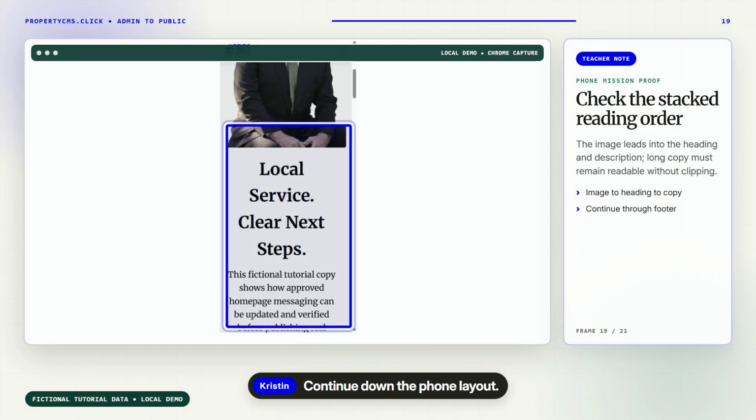Continue down the phone layout. The mission image stacks above the title and local service. Clear next steps wraps across several centered lines. The description follows beneath it. A multi-line heading is not automatically a failure, but every word must remain readable, and the visual order must make sense. Test realistic content length, not just short placeholder copy, and continue far enough to inspect the actions below this captured region.